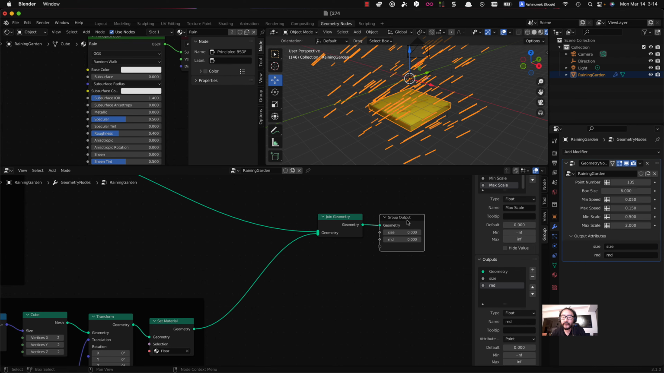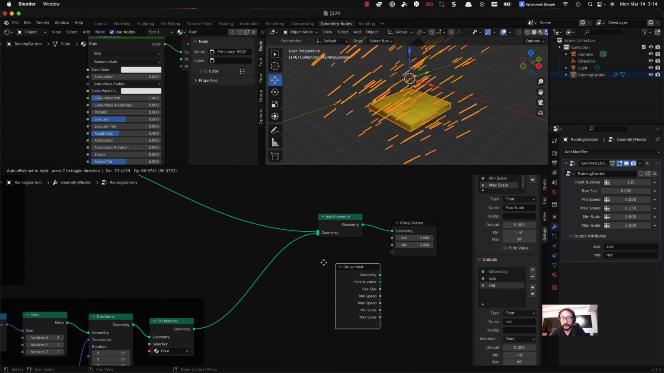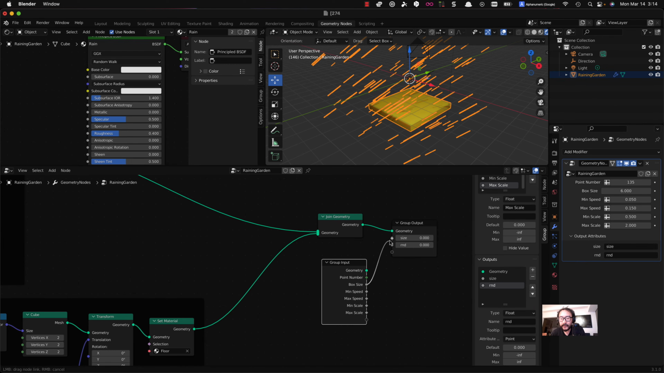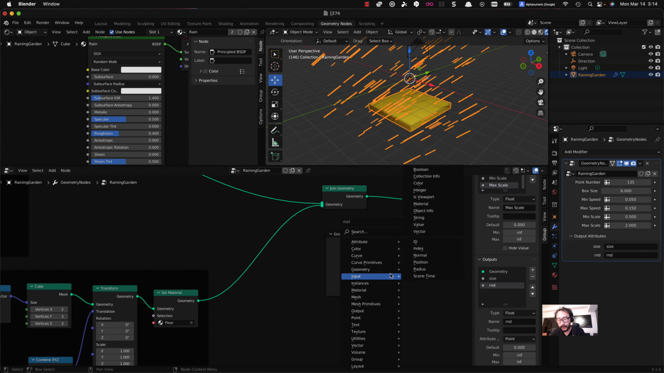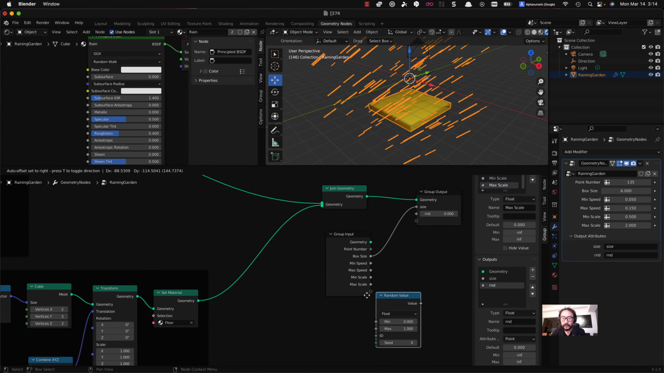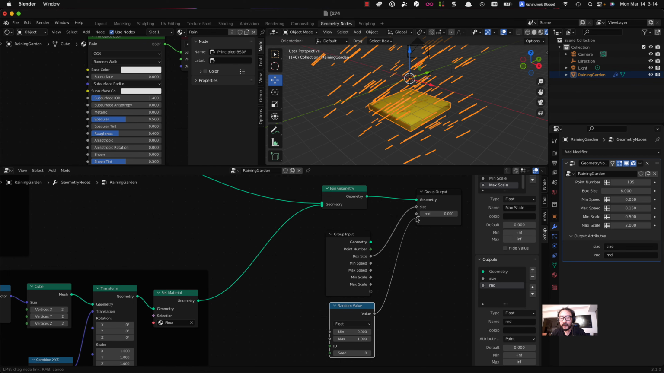One is the size and one is the random value. The size itself can be retrieved from the group input, which is this box size. So let's just connect it like this. For the random value, it could be a value in between 0 to 1. Any value in between 0 to 1 is fine. So let's just create another random value and just connect it right here. And that's pretty much it.